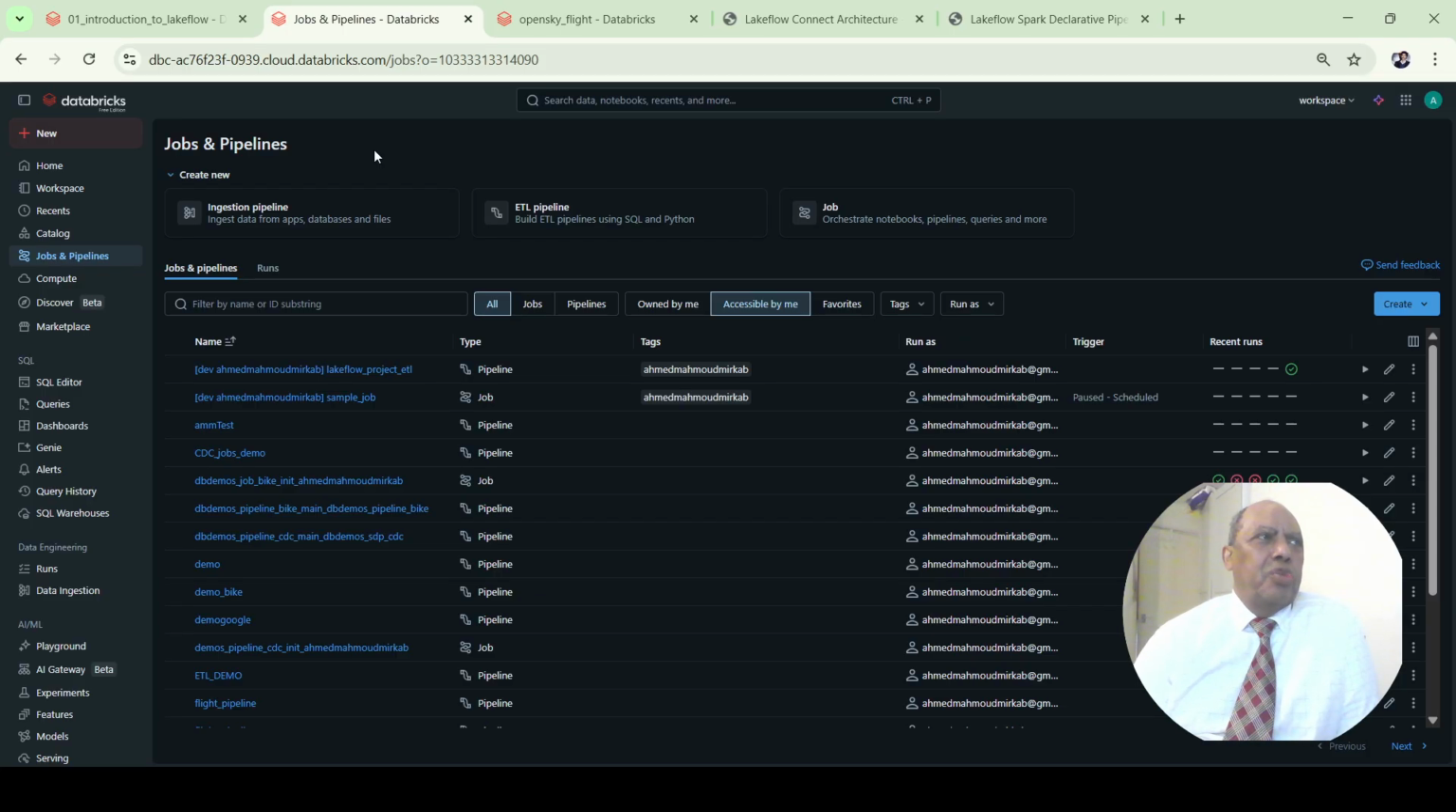This session is part of the Lakeflow Masterclass, and we are going to focus today on the Lakeflow pipeline. And we have done a session on Lakeflow Connect, and today is going to be on the pipeline itself.